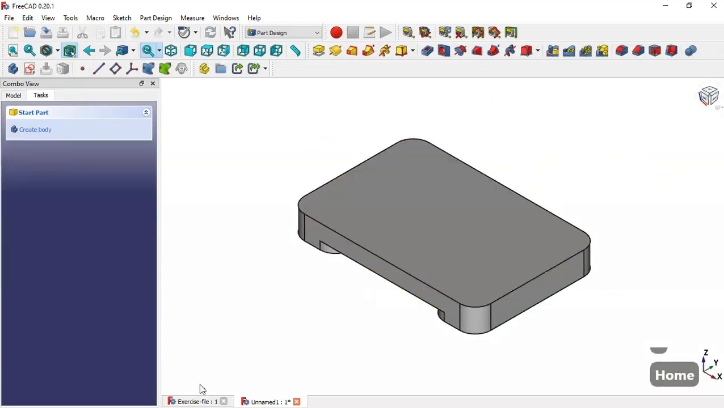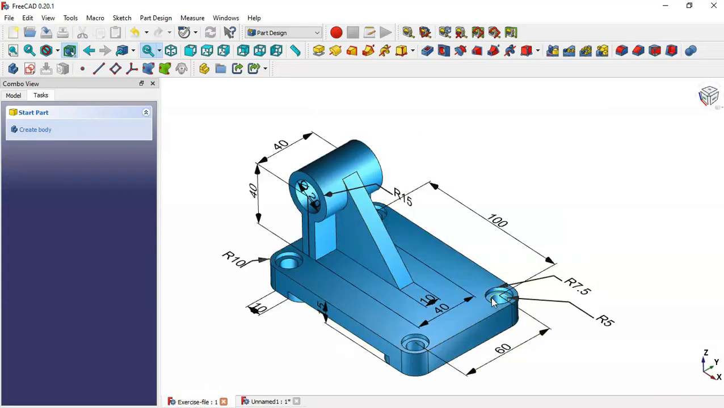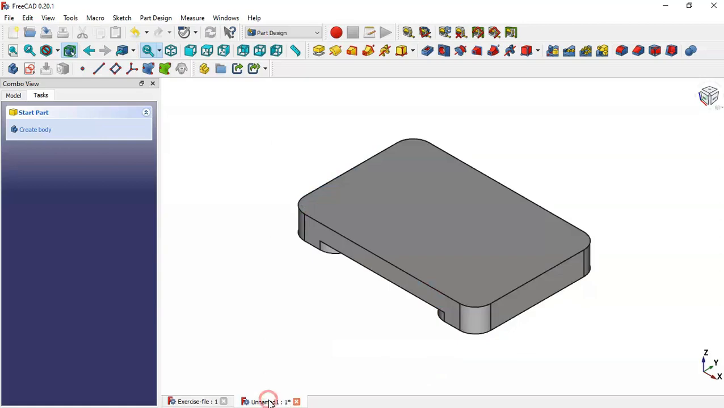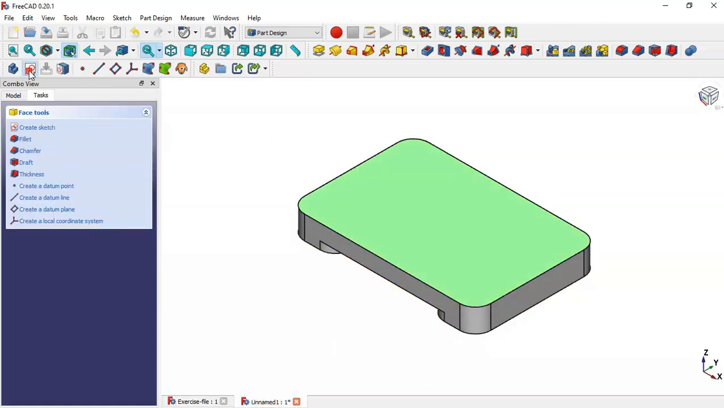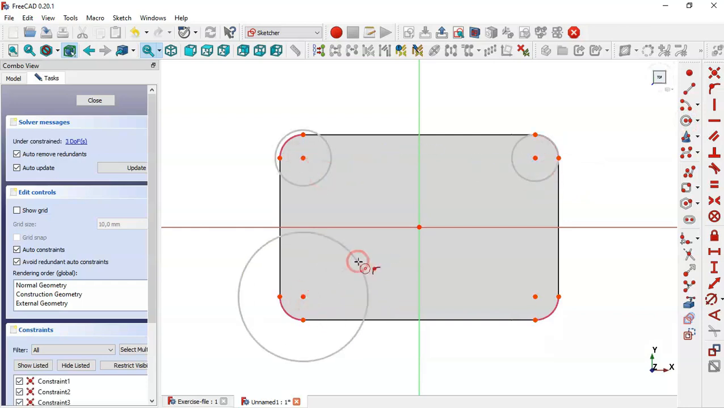So now we have this part. Now let's do this hole. This circle has a diameter of 10. So come back, select this face, create a new sketch, and here we extract these edges. Select the circle tool and draw these 4 circles. Select this tool and change the diameter to 10.